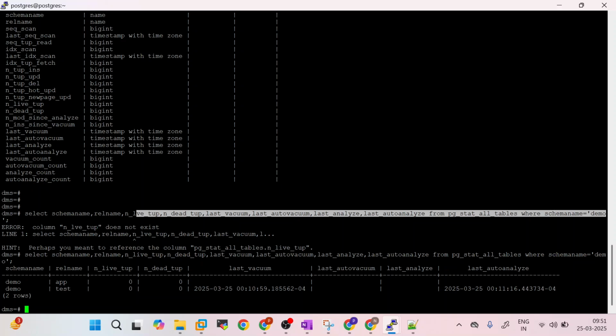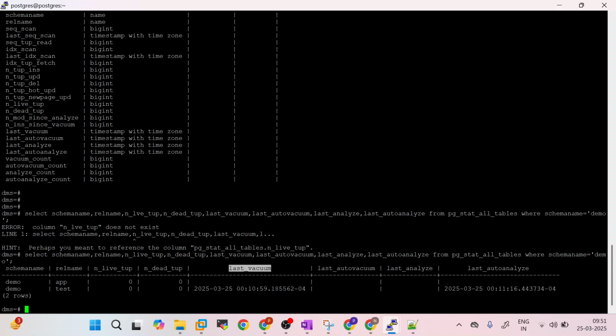Okay, see. So the schema name, relation name, live tuples, dead tuples and so on. When you run the vacuum operation manually, the last_vacuum column will be updated. When the system runs the vacuum operation, the last_autovacuum column will be updated. When you run the analyze operation manually, this column will be updated. When the system runs the analyze operation, this one will be updated. This is how it works.